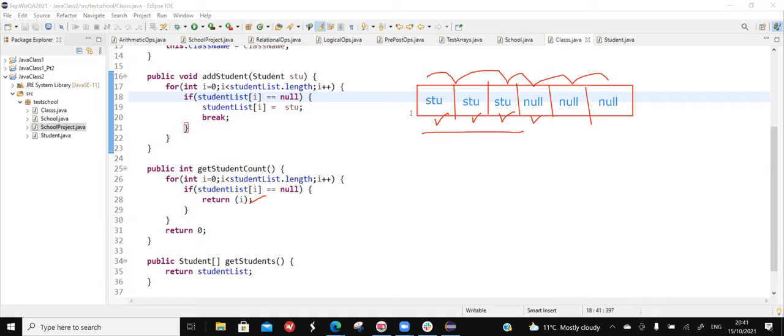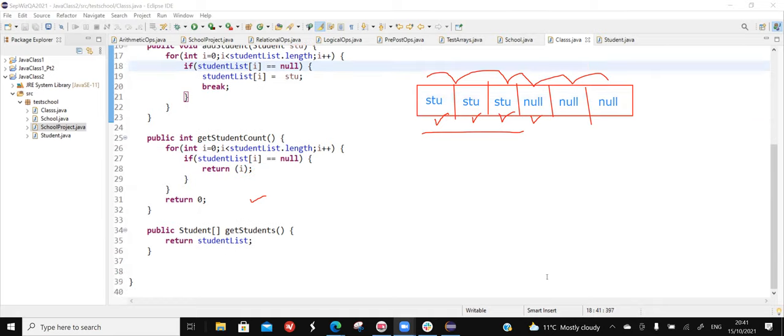Next, I have a method called getStudents, which is basically sending me this entire list of students with null and without null, whatever.